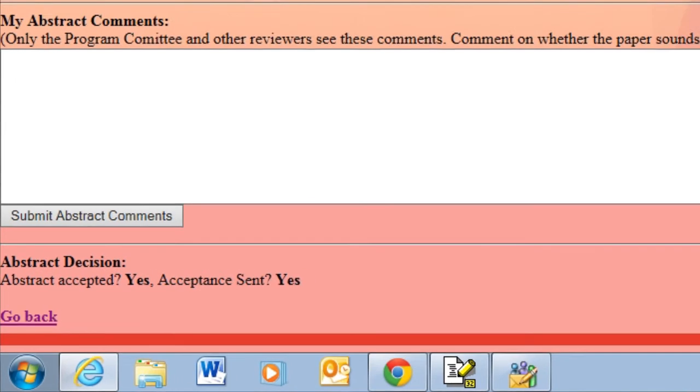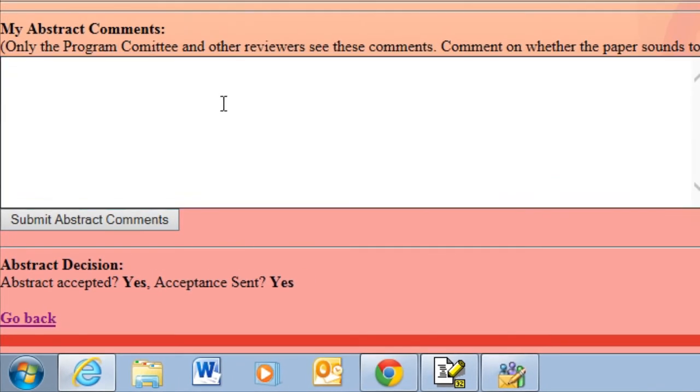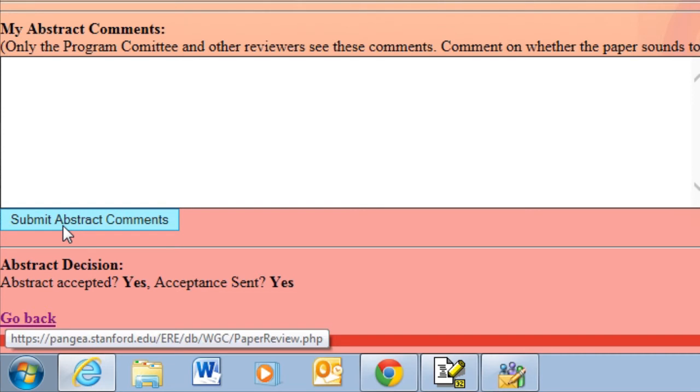Down towards the bottom, you'll see the opportunity for abstract comments. These are your comments to the program committee, not to the author. So for example, if you think that the paper is inappropriate, or if you think it should be in a different topic, or if you think that perhaps it could be combined with other abstracts, this is the kind of comment that you might write here. And then after writing the comments, you could submit. Press this button.